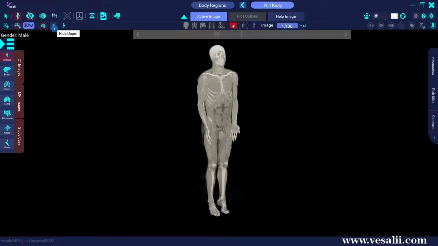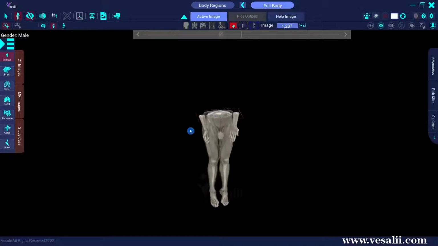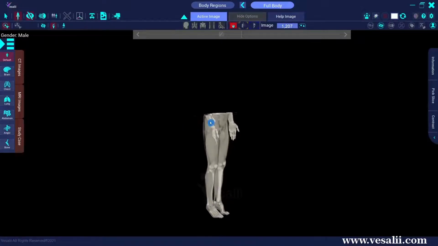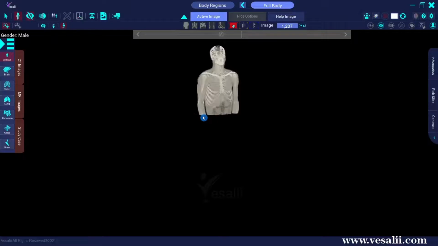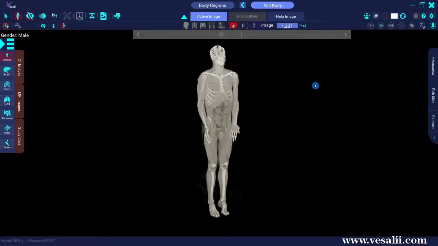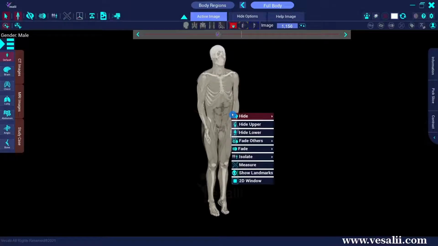The Hide Upper button is used to hide all slices above the selected image, whereas the Hide Lower button is used to hide all slices below the selected image. The hide options can also be accessed using the right-click shortcut. We can apply the hide action on a single or a group of images, or hide images above or below the selected image.